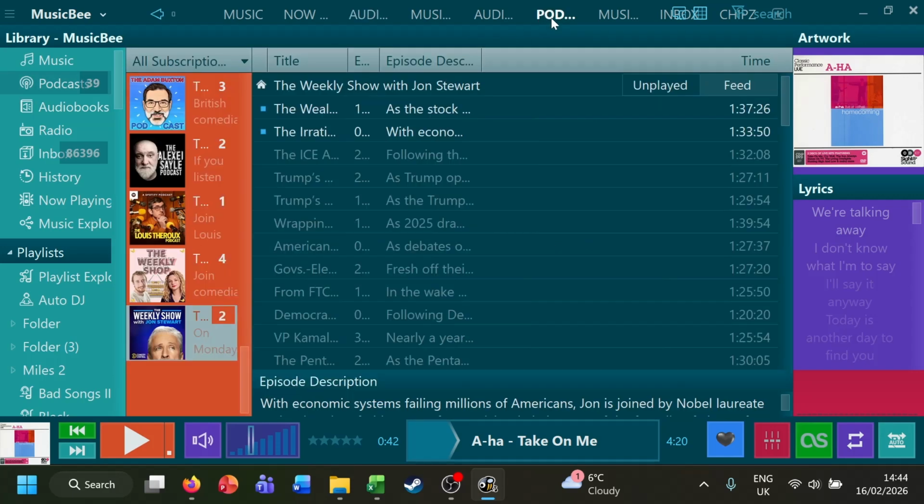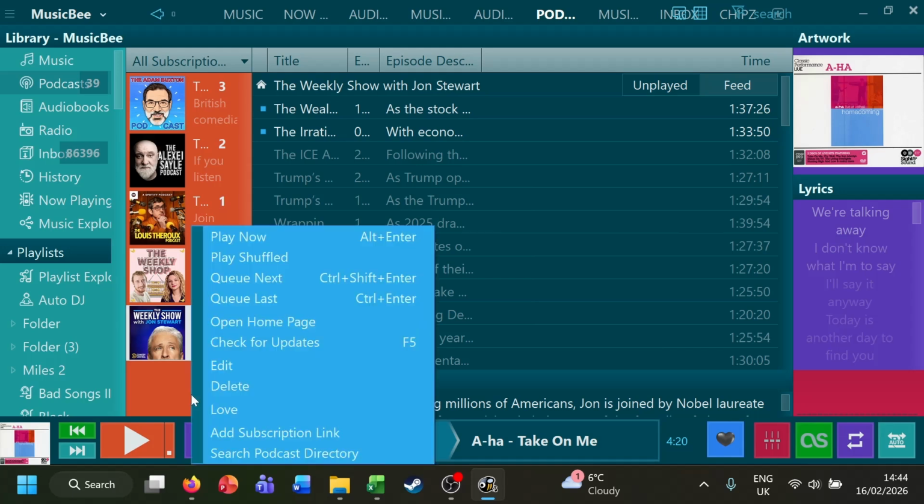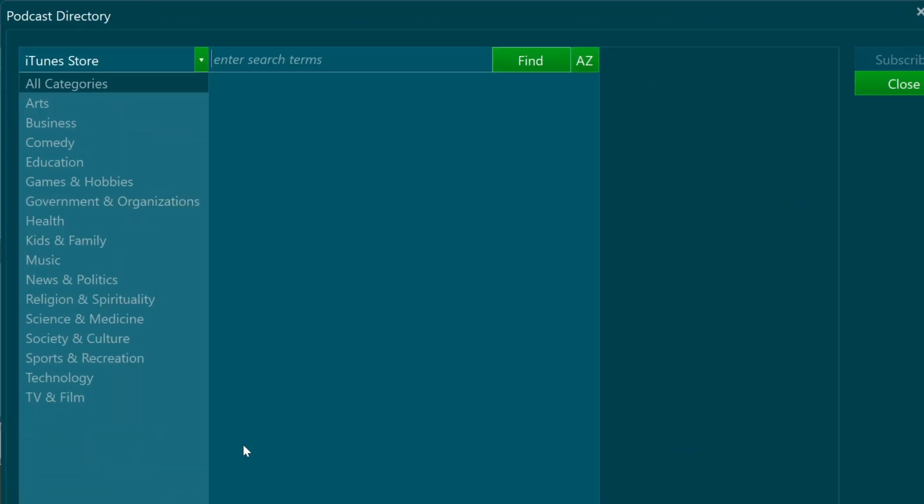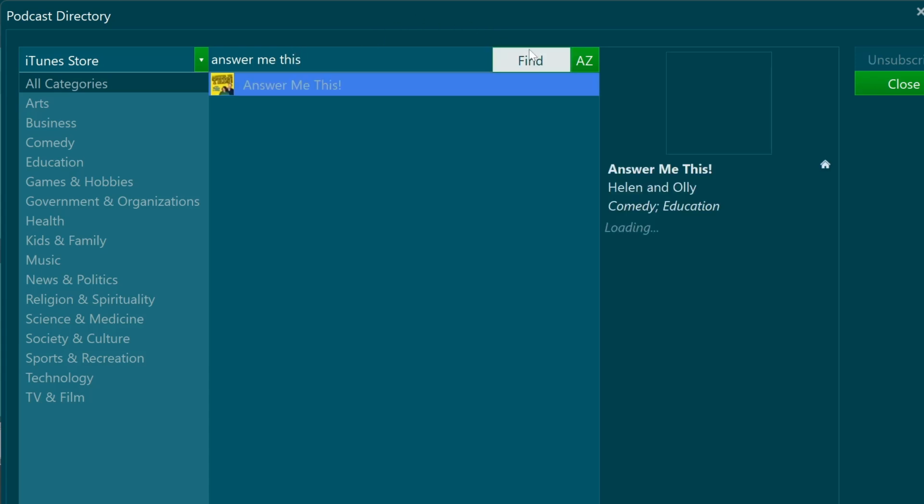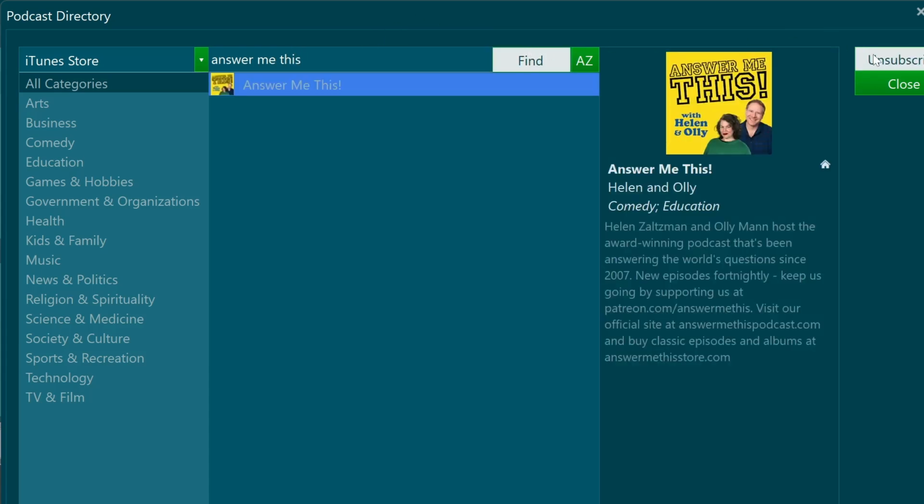Podcast wise, very nice layout. If I am looking for a podcast, you can add a subscription link. You can search a podcast directory. So for example, if I was searching for the podcast Answer Me This, it will find it, and then you can subscribe here, which I've already done in that case.